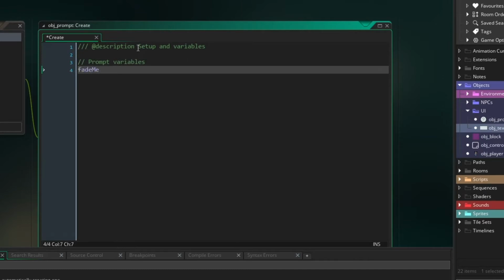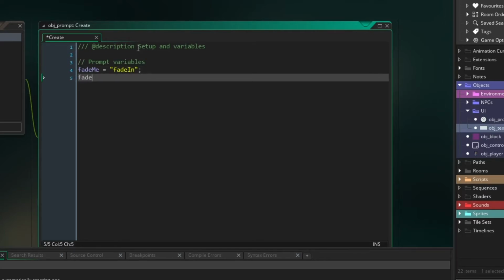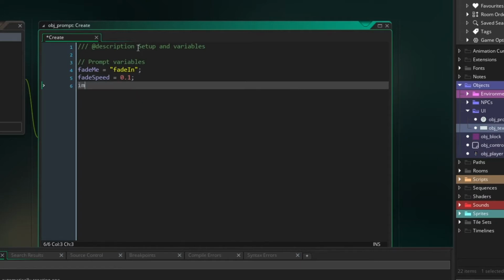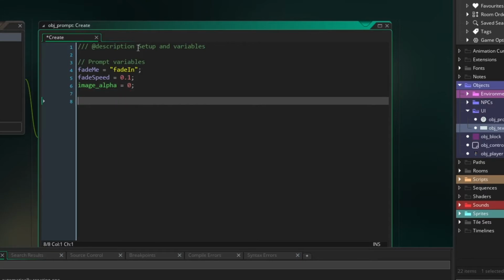We're going to add something called fade me, but we're actually going to give it a string as a value. I'll explain this a little later on. We're also going to add fade speed. This is similar to what we did with the text box. And we're going to give it a quick number here, 0.1. And we're going to add image alpha, which if you recall is a built-in variable. And we're going to set it to 0. Let's just make a new line.